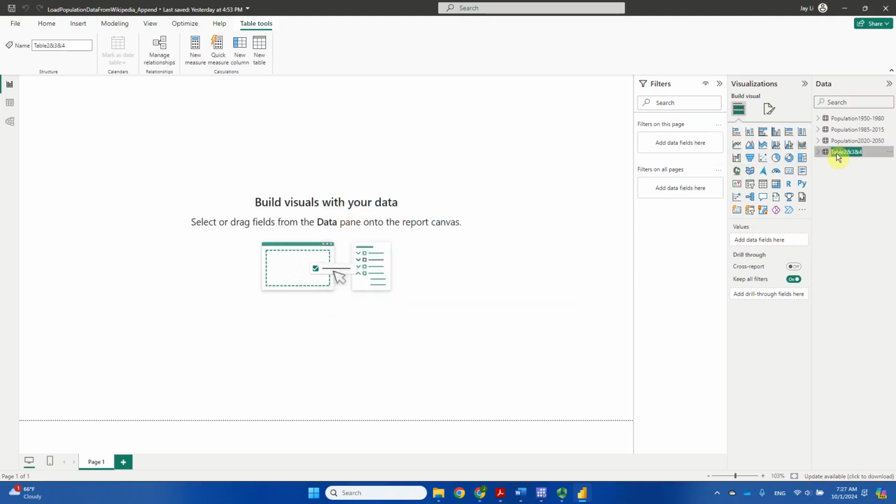And for the last one, it's going to be the combined, all the years available. Population 1950 to 2050. So now I have these data sets renamed.